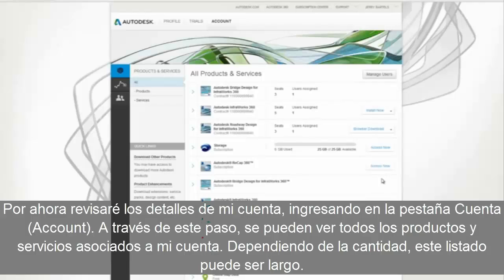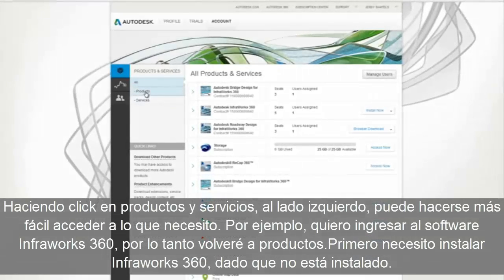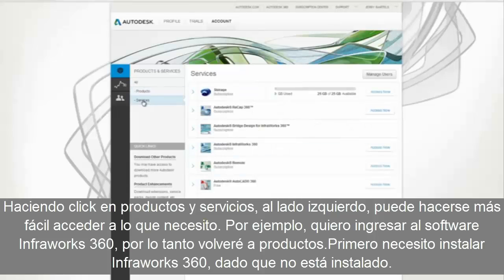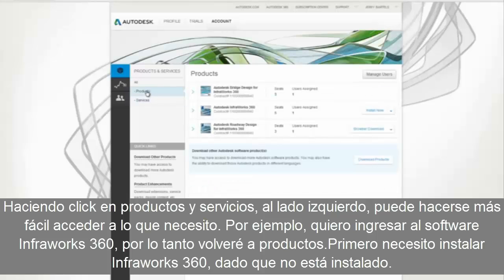Using this tab, I can explore all of the products and services contained within my account. Depending on how much I have, this list can get pretty long. Clicking on Products or Services here on the left can help make it easier to access exactly what I need. For example, I would like to get up and running with my new Infraworks 360 software, so I will go back to Products. First, I will need to install Infraworks 360 if it has not been installed already.